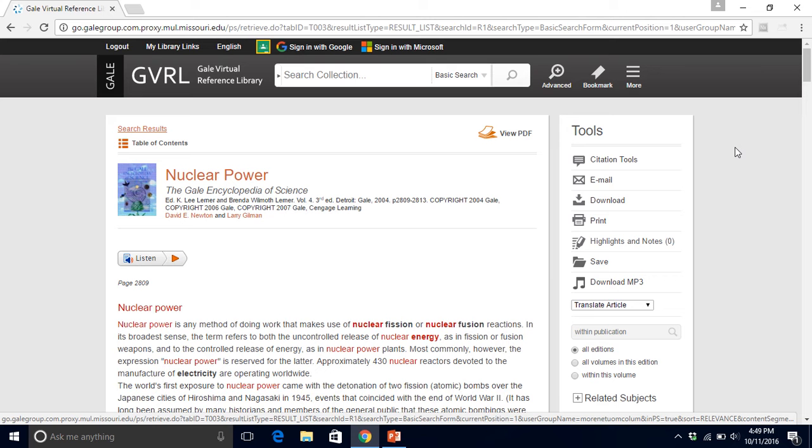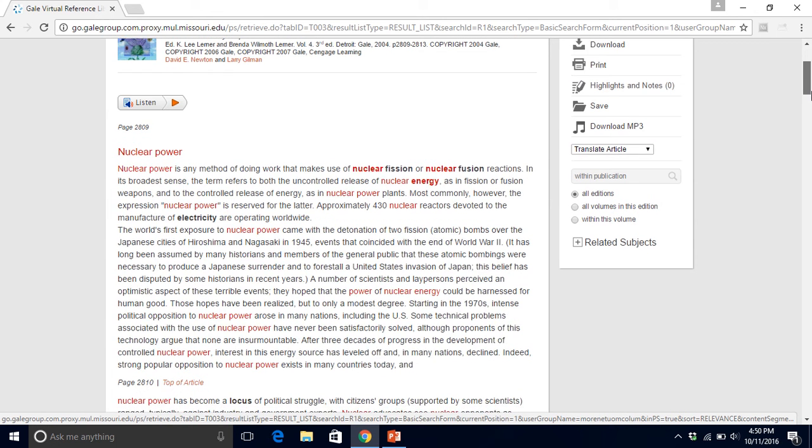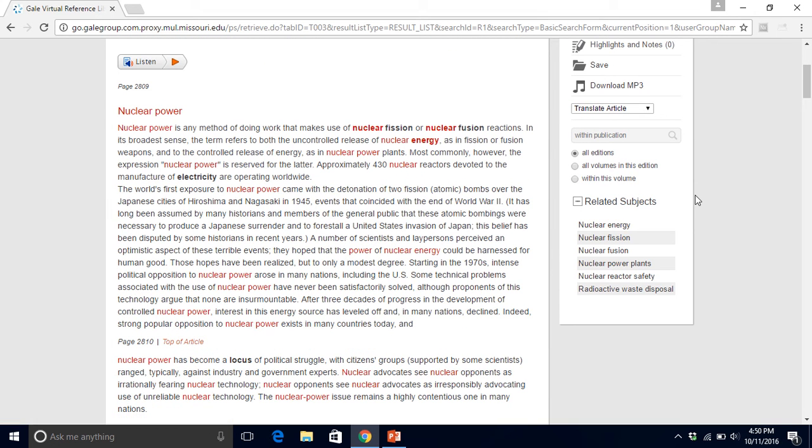You can also email, download, print, or save this article, and download the MP3. Finally, on the sidebar, you can look at some related subjects that might be of interest to you based on the topic you've searched.